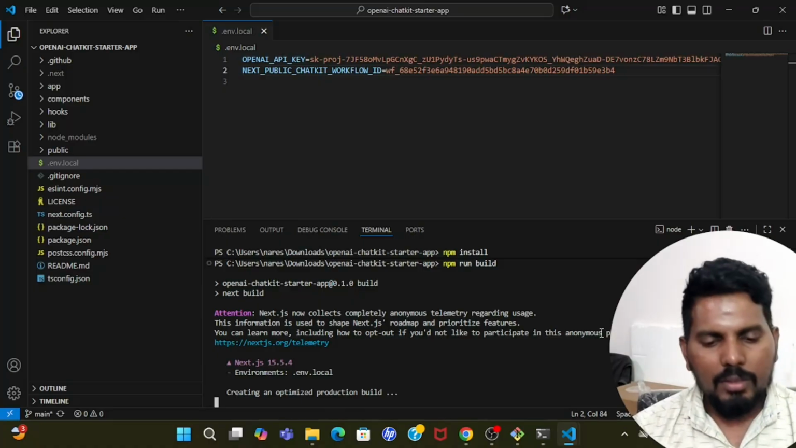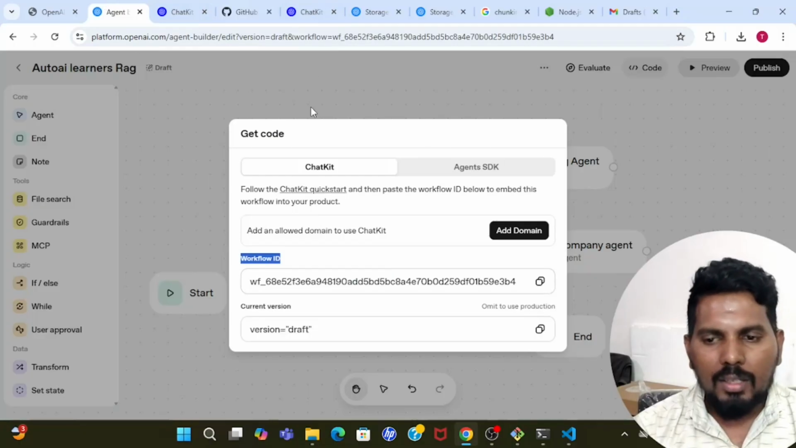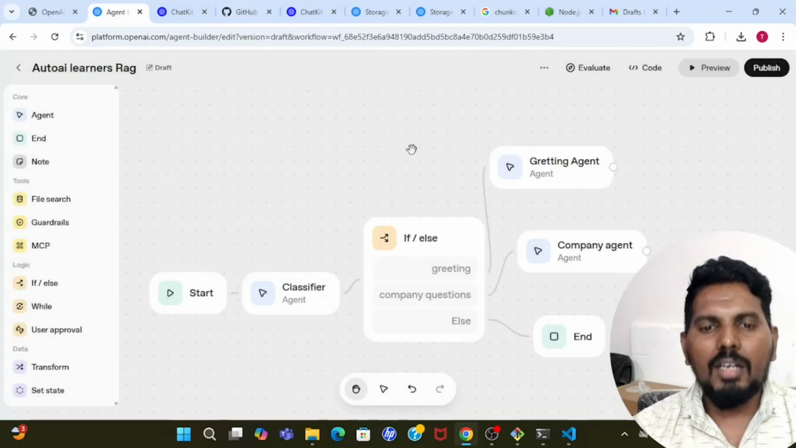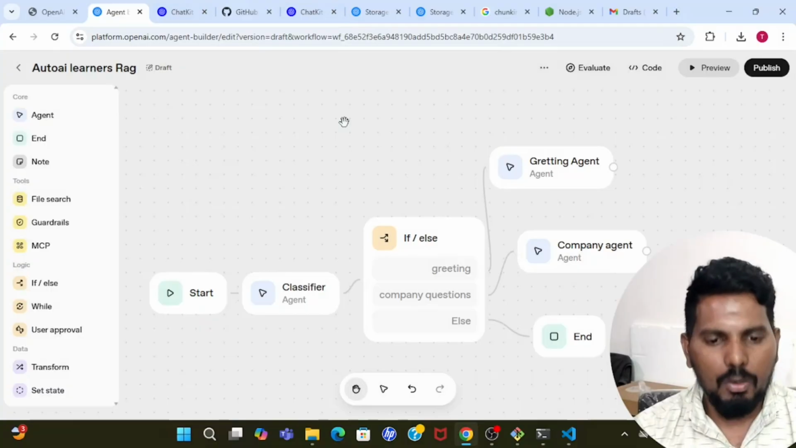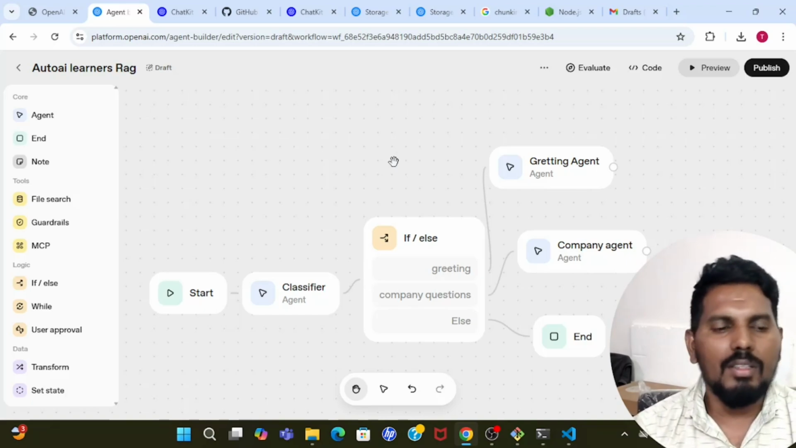Right. So let it build. While it is building, we have to do one more step over in platform.openai.com. Till now, our agent is not published to the outer world. So even though I have a local project in my system, my project cannot connect with this agent, because I haven't published it.